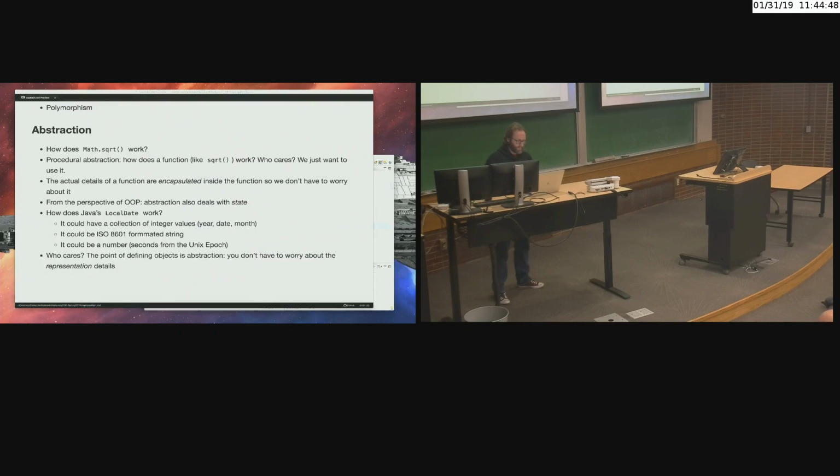Let's see. Usually I also give you another example. How does a string work? There are lots of ways of representing a string. In C, we represent a string as a character array with a null terminator at the end. We didn't cover PHP because we've changed the class a little bit, but how does PHP represent a string? It represents it as a character array, but without a null terminating character.